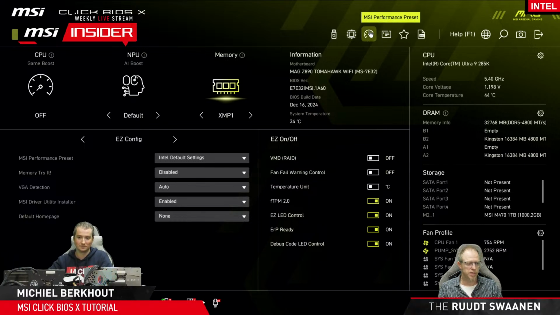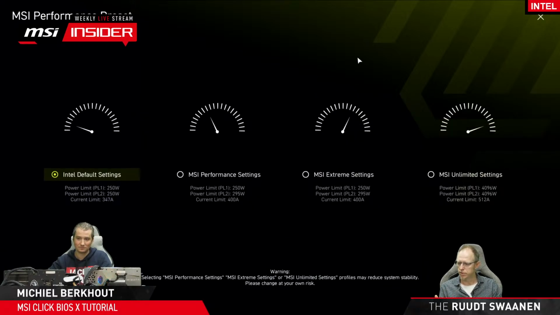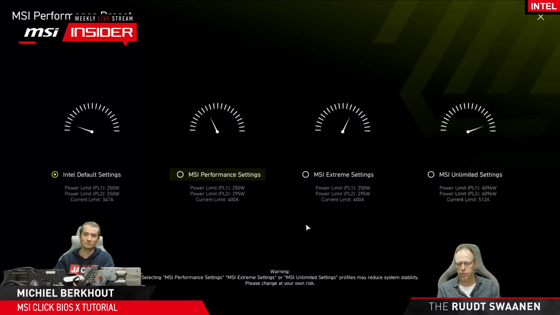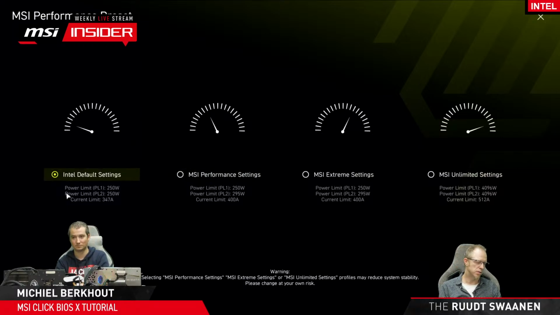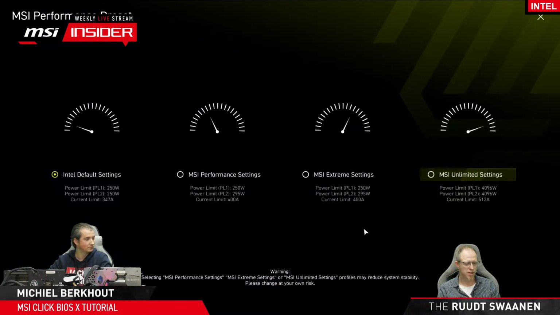Okay, so I skipped one, which is the MSI performance preset. If you build your system for the first time, or boot it up for the first time after changing the CPU, you will probably be greeted with this page. With Intel nowadays, we're obliged to set the Intel default settings. In the Raptor Lake days we got some changes. Before, everything was on MSI unlimited settings, and then you could get a lot of performance, but also a lot of power draw, and it could get unstable quicker.